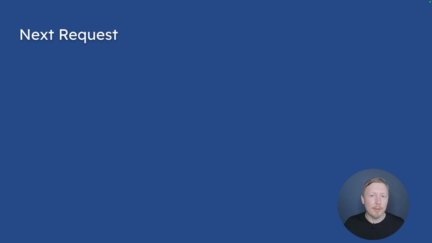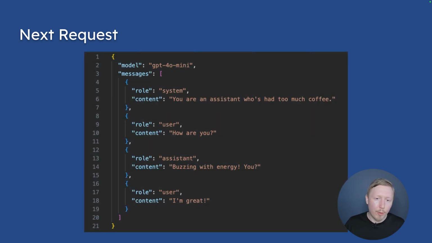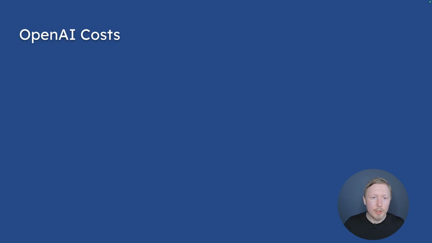The next request, so when the user responds to that message, will include the full history of messages in that new request. So we'll keep all of the messages there and we'll just add the latest message that was sent. And this gives the AI chatbot or the AI model the context and all the information of the chat history that's happened so far so that it can keep all of that in mind when it's responding to your request. So that's essentially how it works.